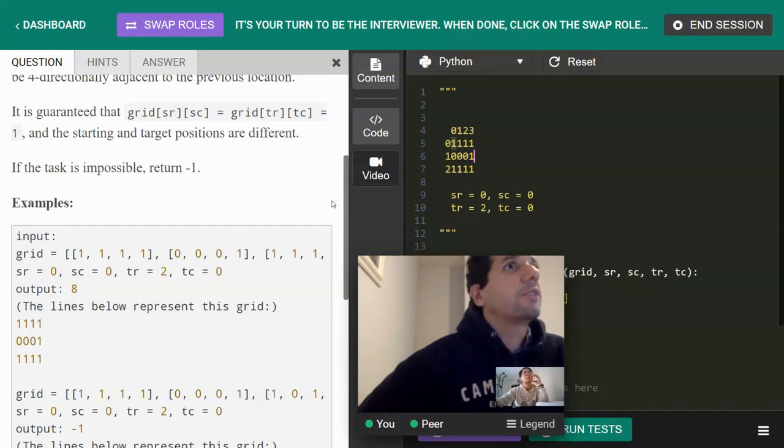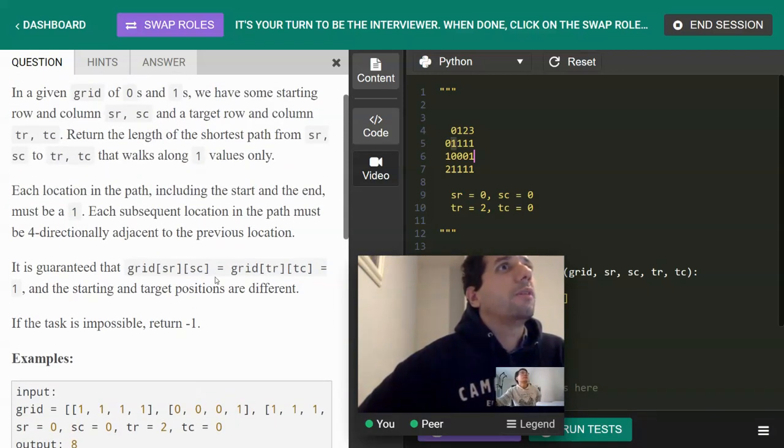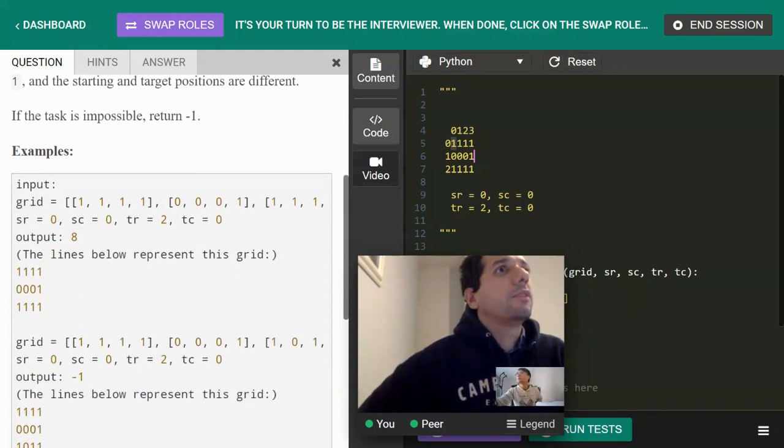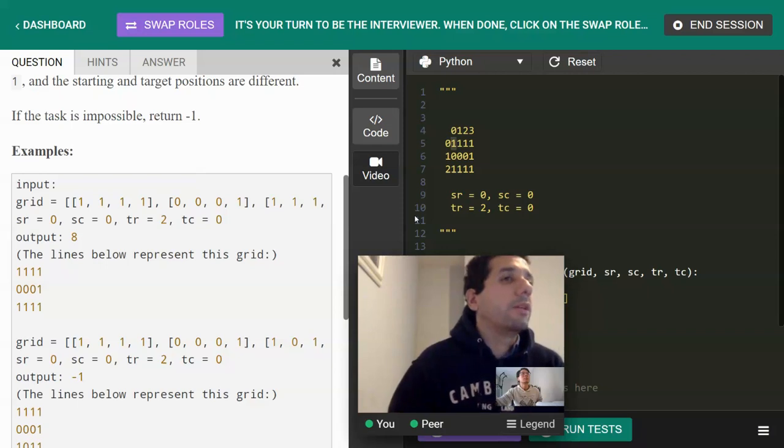So each location in the path, including the start and the end, must be one. Each subsequent must be adjacent. Let's see. If the path is impossible, so for this one, we are here, 0, 0, and we need to go there. And it's not possible because there is a zero here, that actually makes it impossible. All right, interesting.